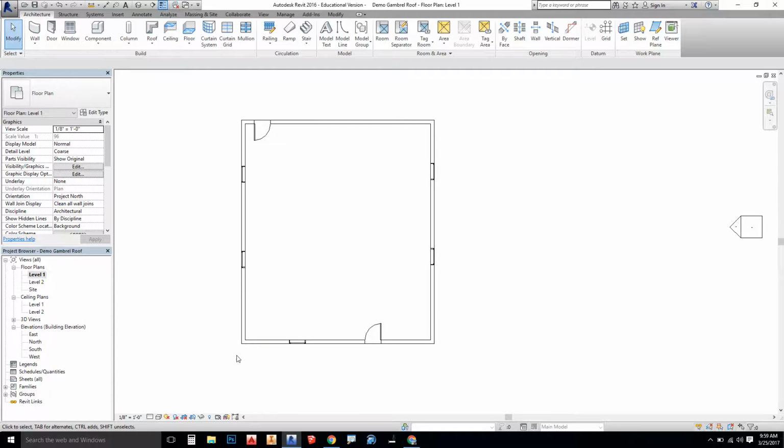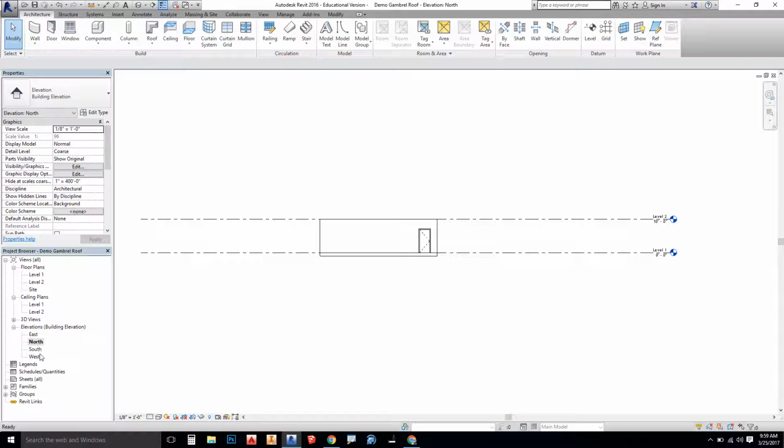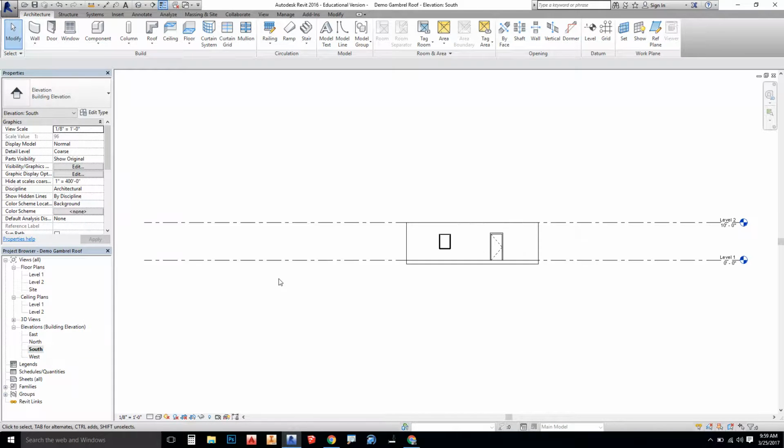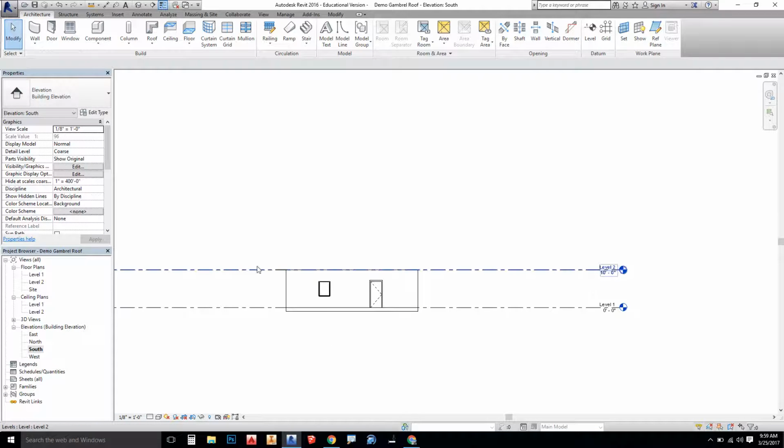I know I want my Gambrel end to be on the north and south side of the building, so I'm going to go to my elevation. I'm going to go to my north view and to my south view. What I can do here is draw the profile of the Gambrel roof, and then we'll extrude it back and add the overhangs that we need.